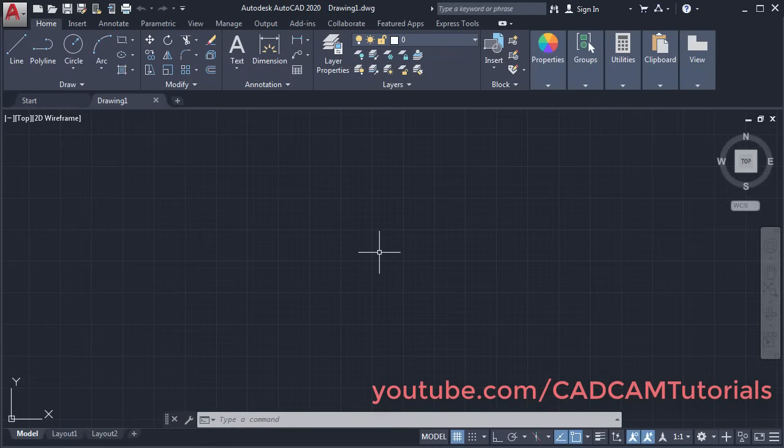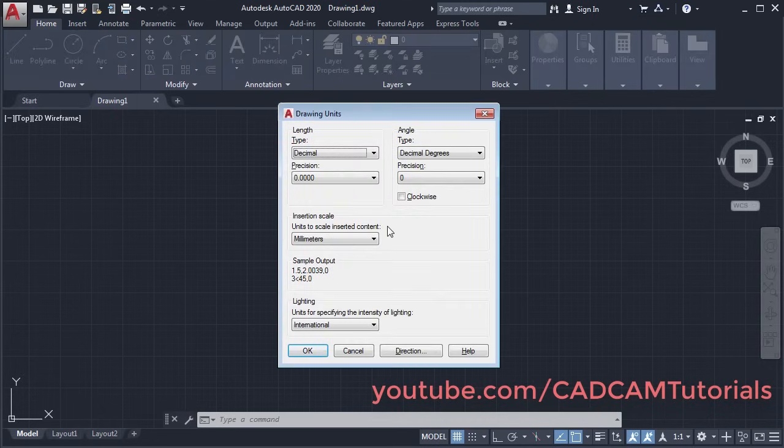I will show you what my unit settings are. For units, type UN, enter. Then length type is decimal, precision is 4 digits. Then angle type is decimal degrees and precision is 0. Then insertion scale is millimeter. So I will be keeping all the default settings as they are. Click on OK.